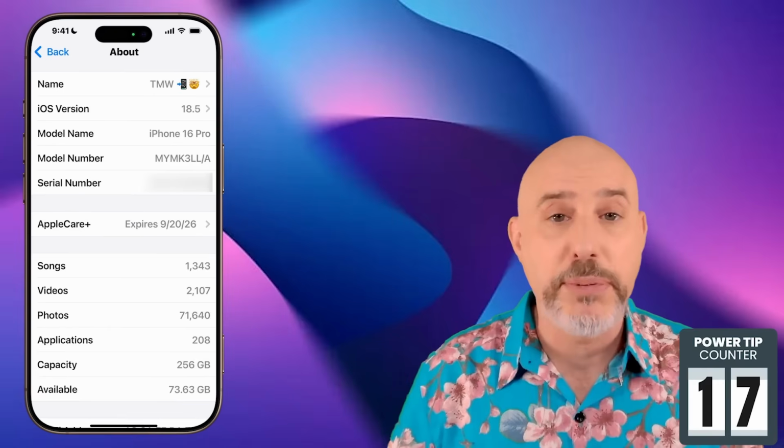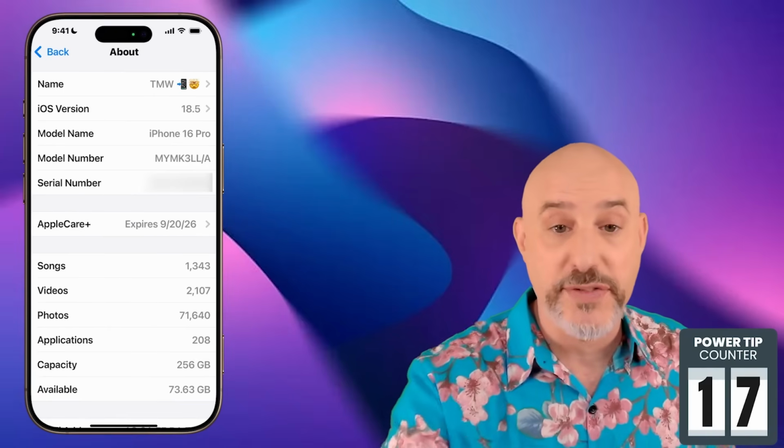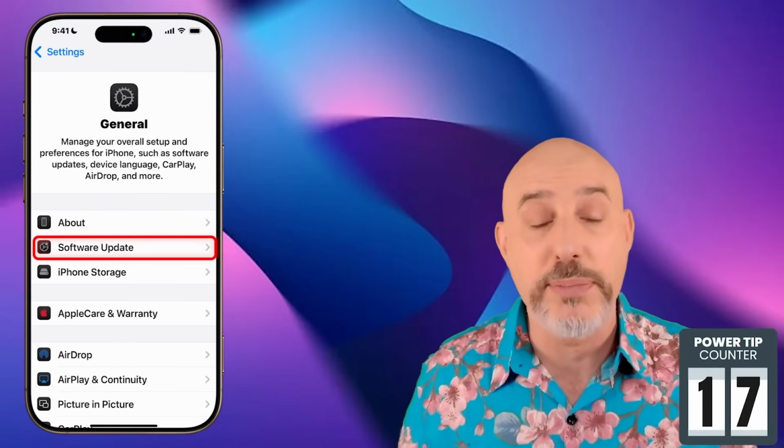If you reach out to Apple for support, you may need this number, so knowing how to get to it quickly can make things easy for you. Let's click our back arrow. Also in the general section, you'll find your software update settings.